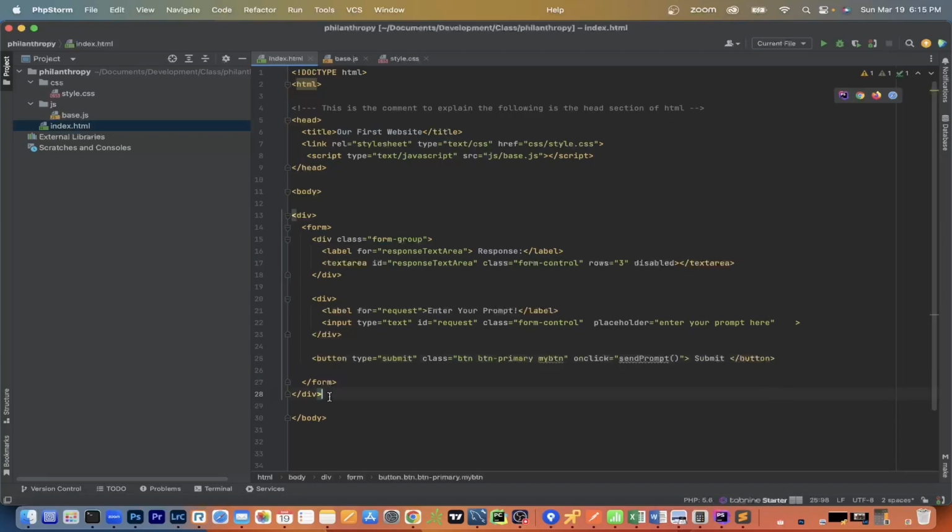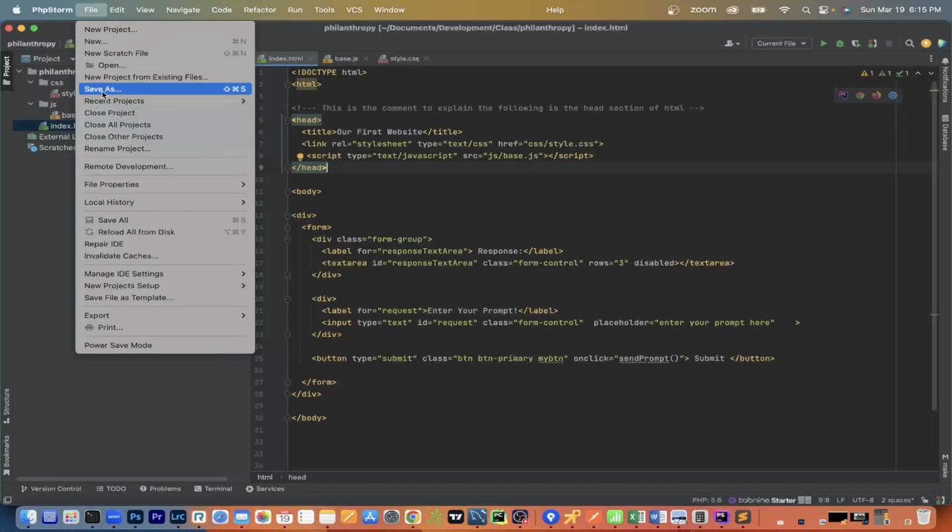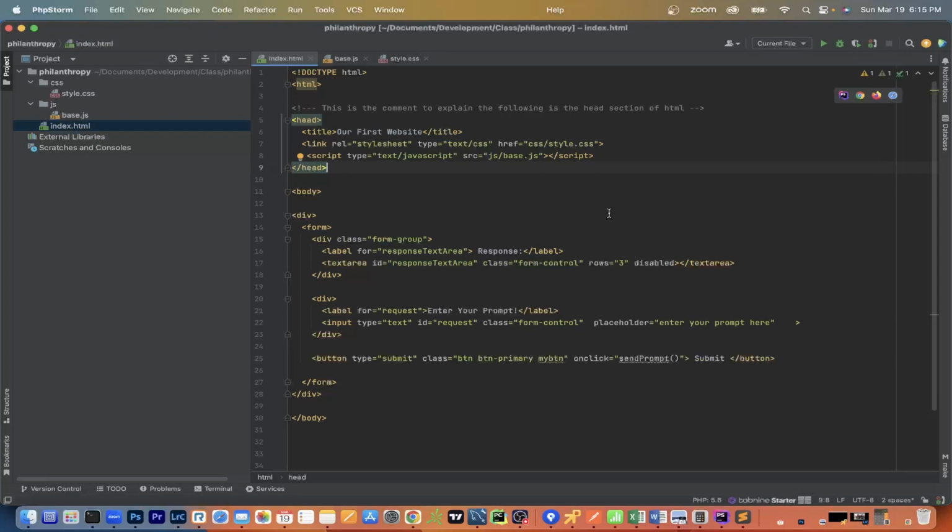So I'm done. All right, guys, this is done. So let's see what this looks like. Let's open up our browser. If you need to save, save the file. I don't need to save because PhpStorm saves for me, okay? So this is going to say send prompt.